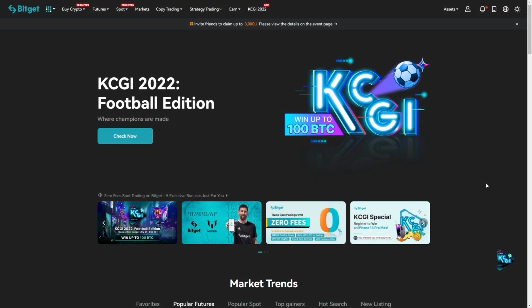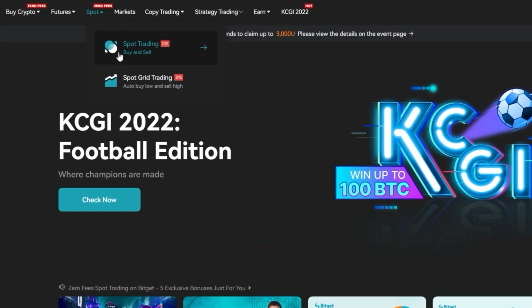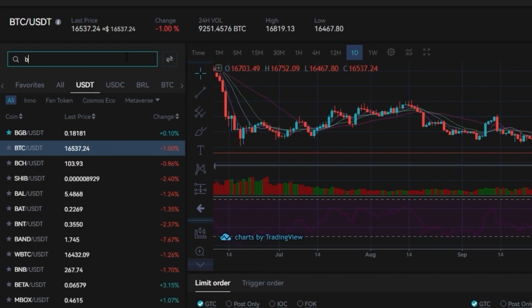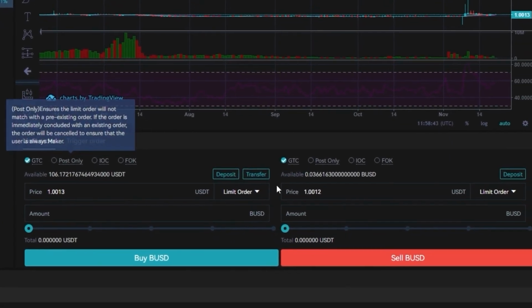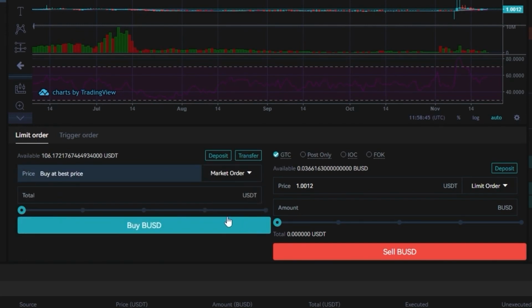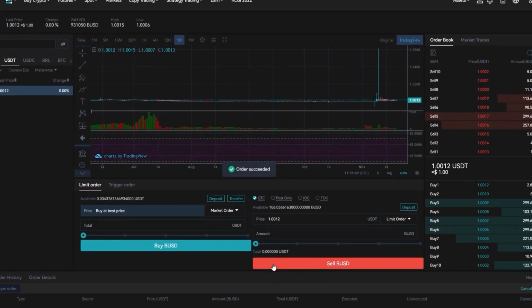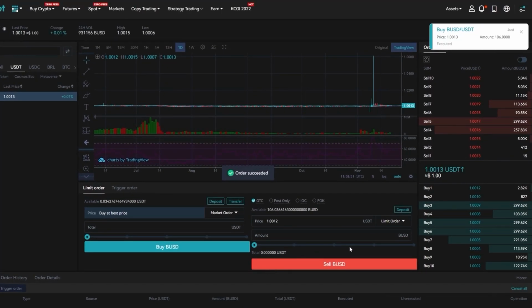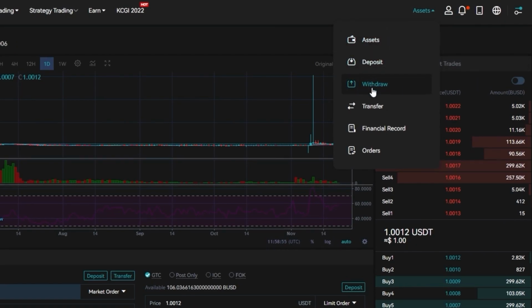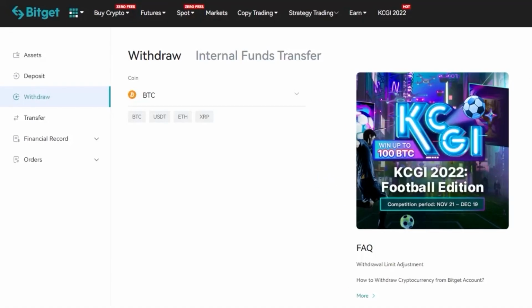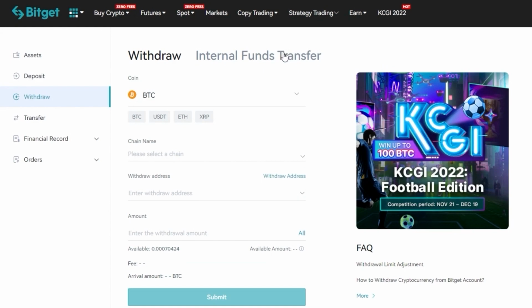As an example, I will convert 106 USDT, which I have in my spot account on Bitget. First, I will need to sell that for BUSD. As all spot trading is free on Bitget, this will be a one-on-one conversion, so no fees paid here. The next step is to withdraw this BUSD to Binance. As this is happening on the Binance Smart Chain, this is supposed to be free.